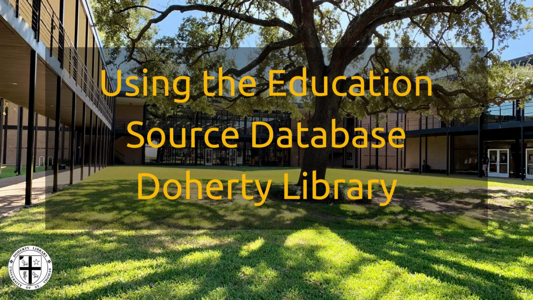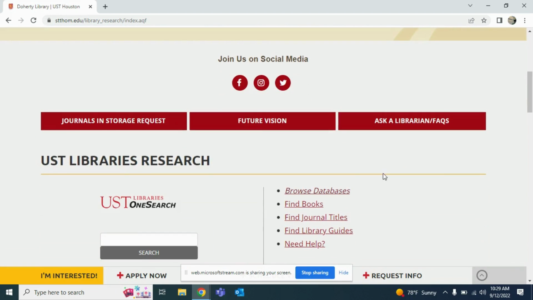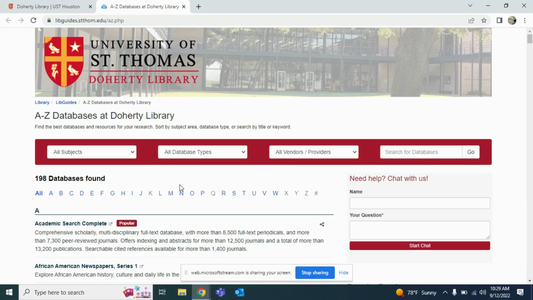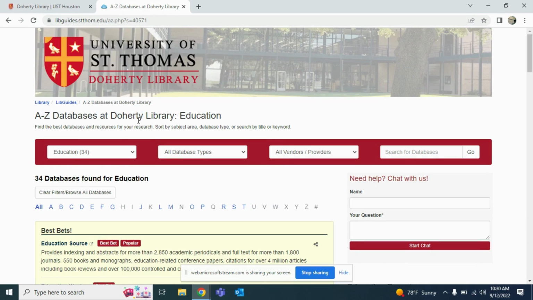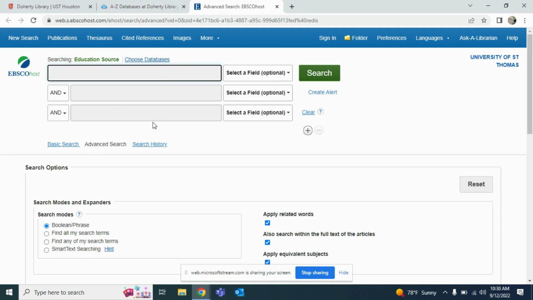Let's get started now. To find the database Education Source, we're going to start at the library webpage, library.sttom.edu. In the middle of the page, select Browse Databases. And then from there, you can either select the database by title, so we could go to E for Education Source, or we could go right here to Subjects and click and find Education that way. And there it is right at the top, so we're going to click that. And here is our database.